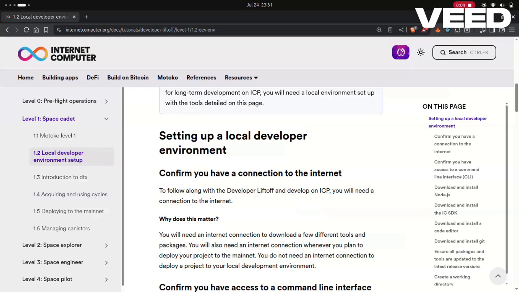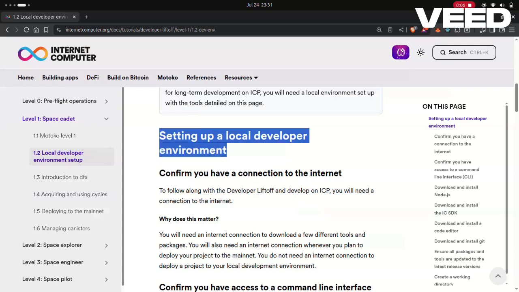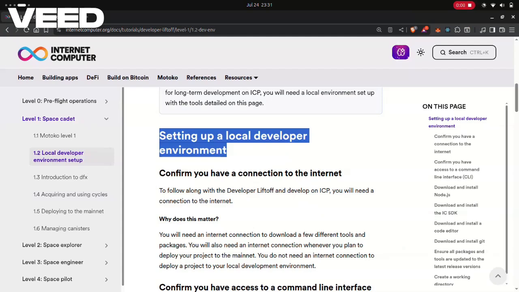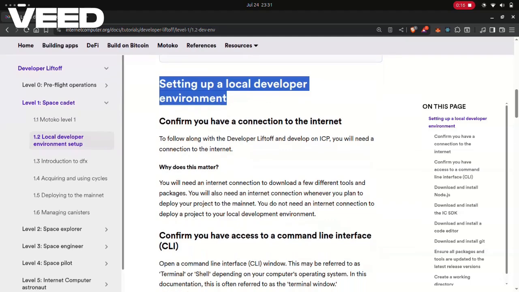Local Developer Environment Setup. Setting up a local developer environment. Confirm you have a connection to the internet. To follow along with the developer liftoff and develop on ICP, you will need a connection to the internet.